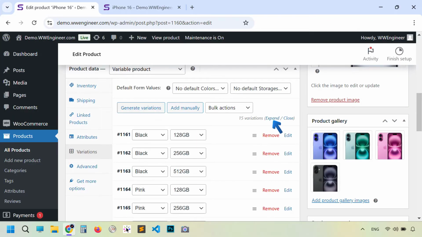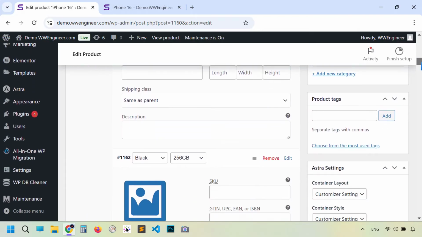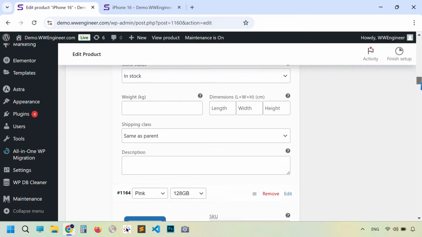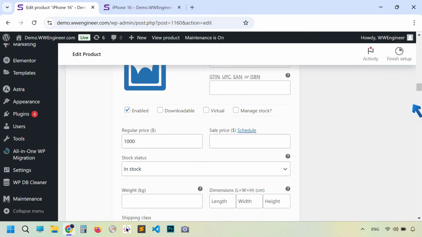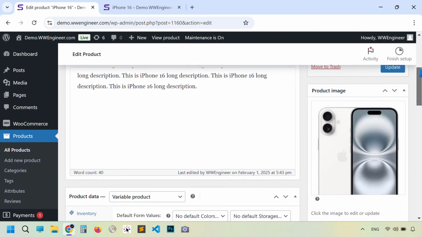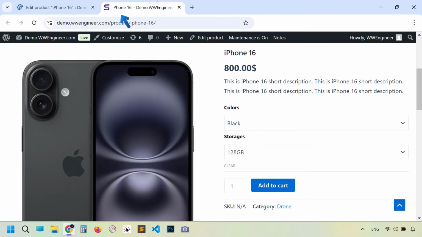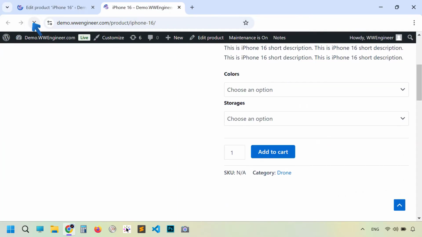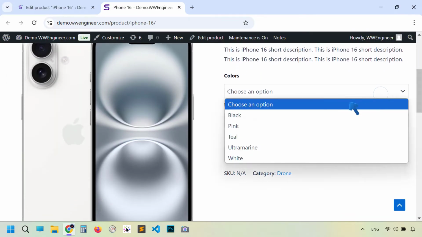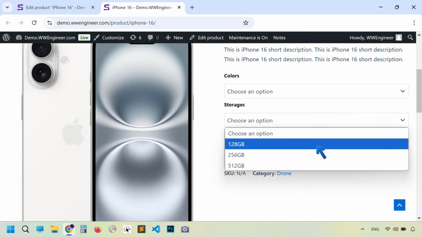If you expand all of them, if I scroll down, you see first one 800 and then 1000, again 1000. Everyone has now 1000. Okay, close. Again, if I update this product and refresh this page, and click these colors, you see all colors are available now. If I click storage, everything is available.